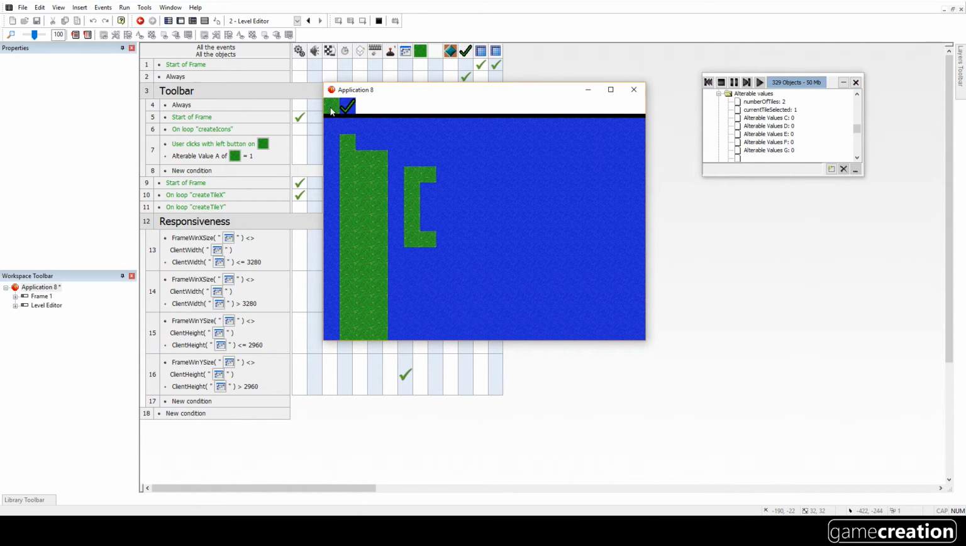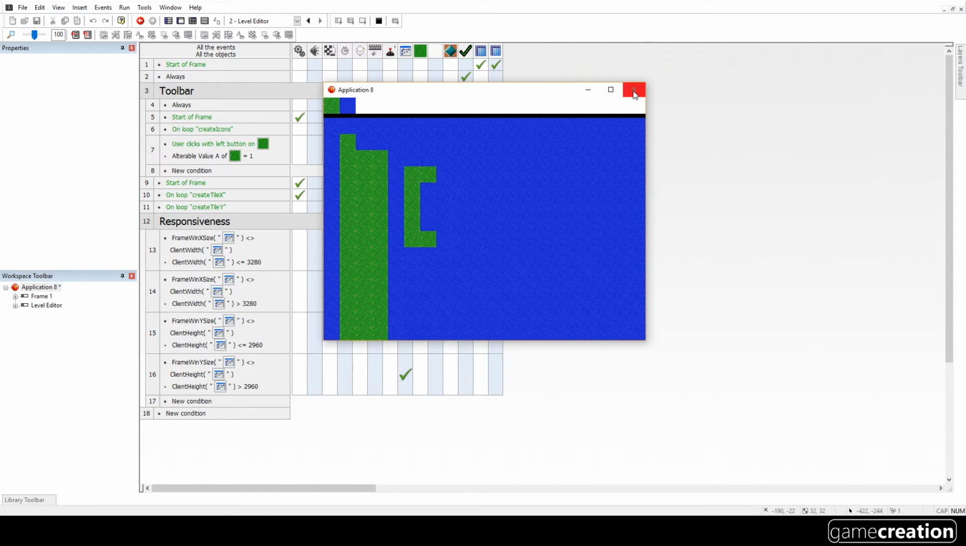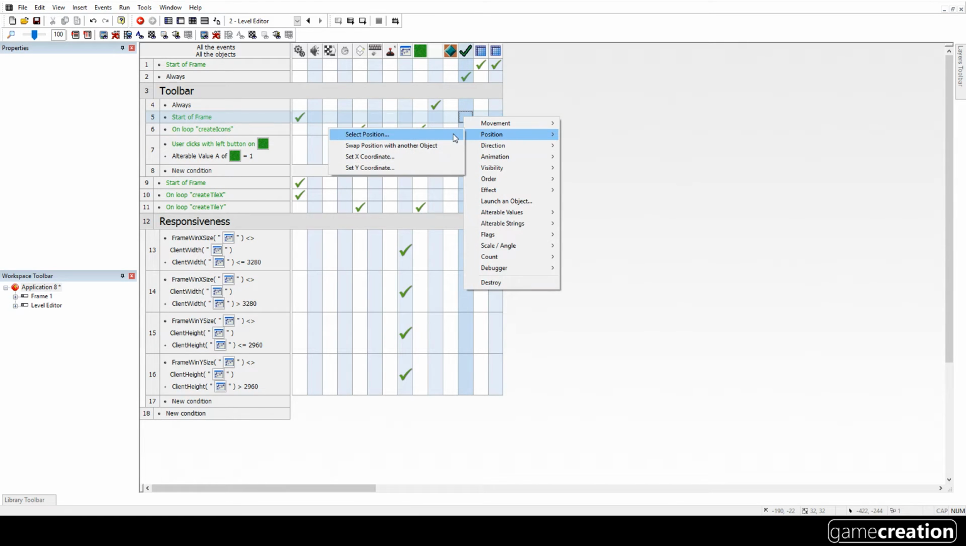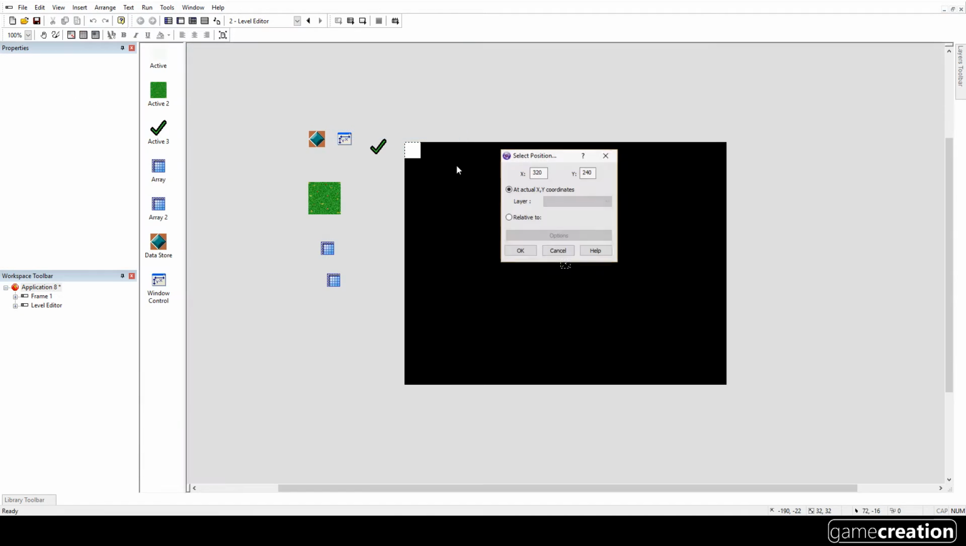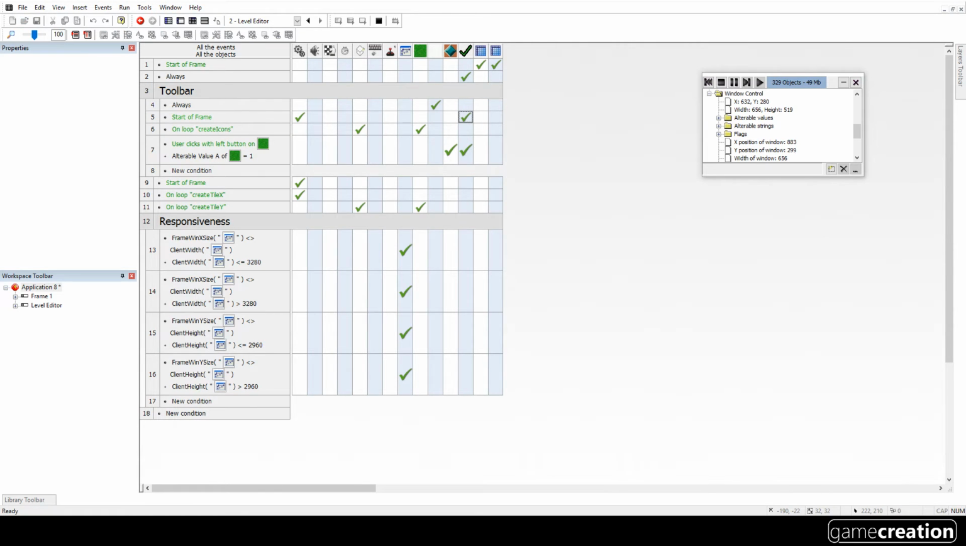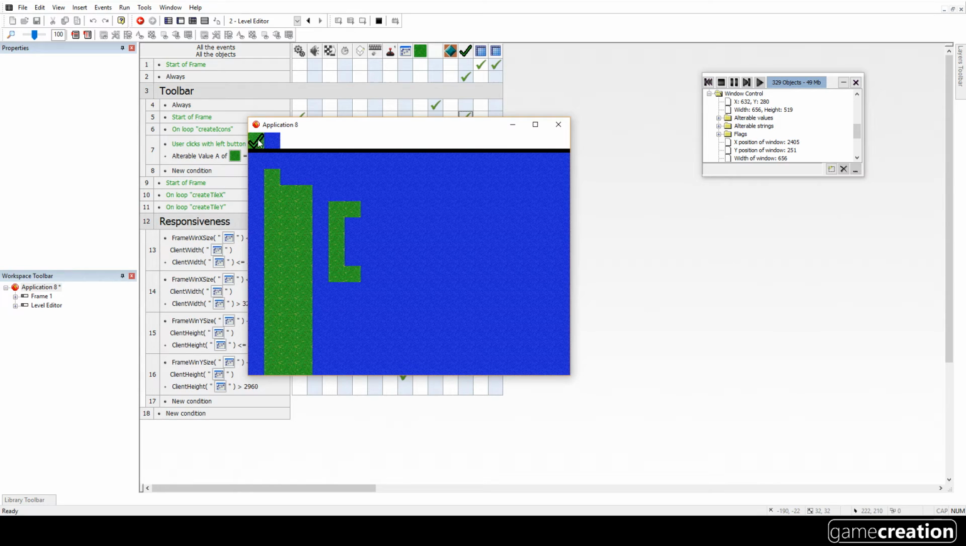Now, an issue is that currently, if I reset it, it starts at 0, but it doesn't tell me that that one's highlighted. So that's quite easy to do. So I just want to do start a frame, and I want to locate the position of it at 0, 0. Run it, and it's there, and it knows that it's been selected. So if I click on that, it's moved to 1. If I click on that again, it's gone back to 0.